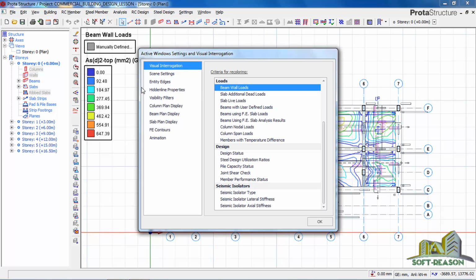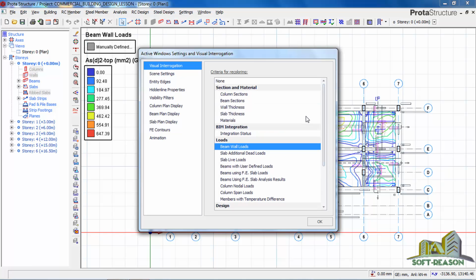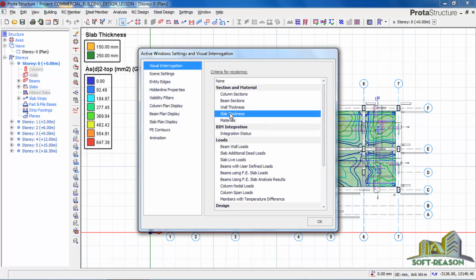You can also check your beam wall load. It was manually defined. And other things like the slab thickness. You can see the slab thickness. I have two kinds of slab thickness in this particular structure. From the key here, I have a slab thickness of 150 mm and 250 mm. So this is where you can come and check all that you need to check to ensure that your structure is stable, to ensure that your structure has actually passed the analysis and design.